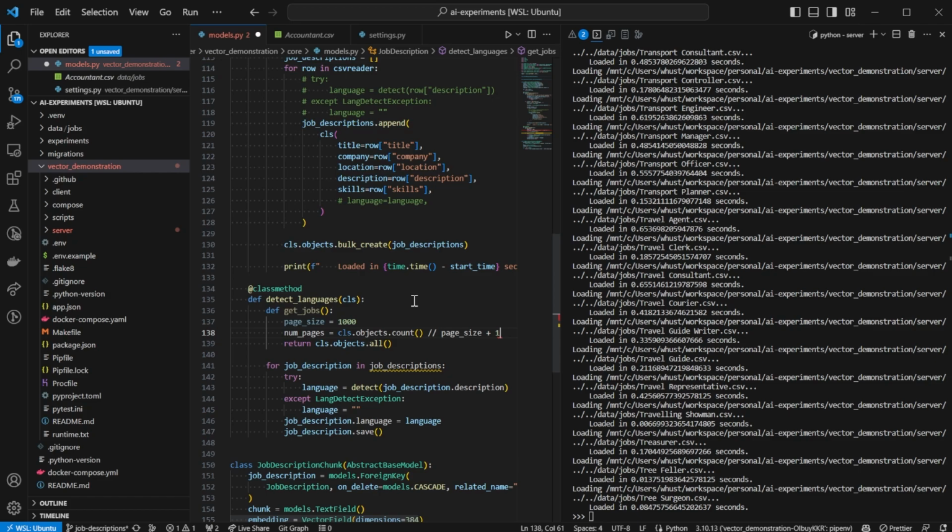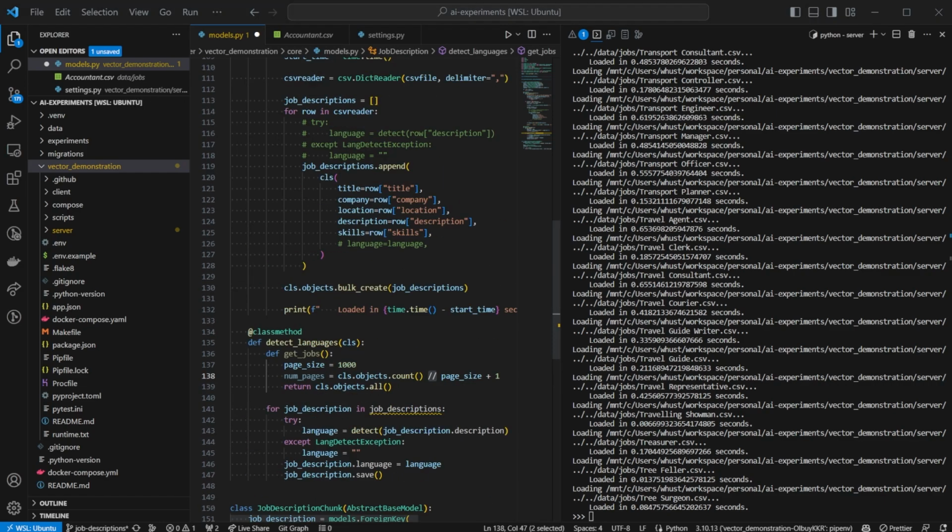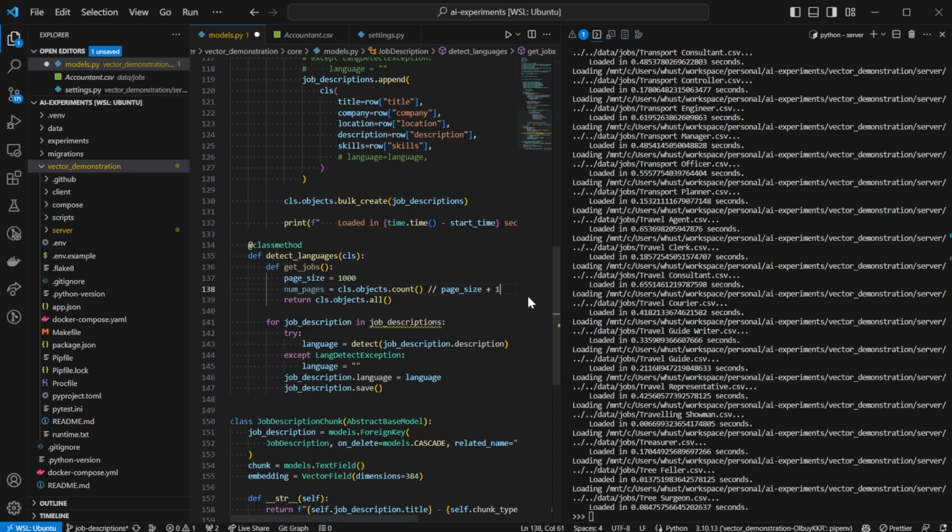So we would do, there we go. Yep, class.objects.count divided by page size plus 1. I see. Okay, so yeah, this will round down to the nearest integer. So we're doing that plus 1. So order of operations, this will run first, and then it will add 1, and the double divisor will round down. So yeah, that's cool. So that looks good for the number of pages.